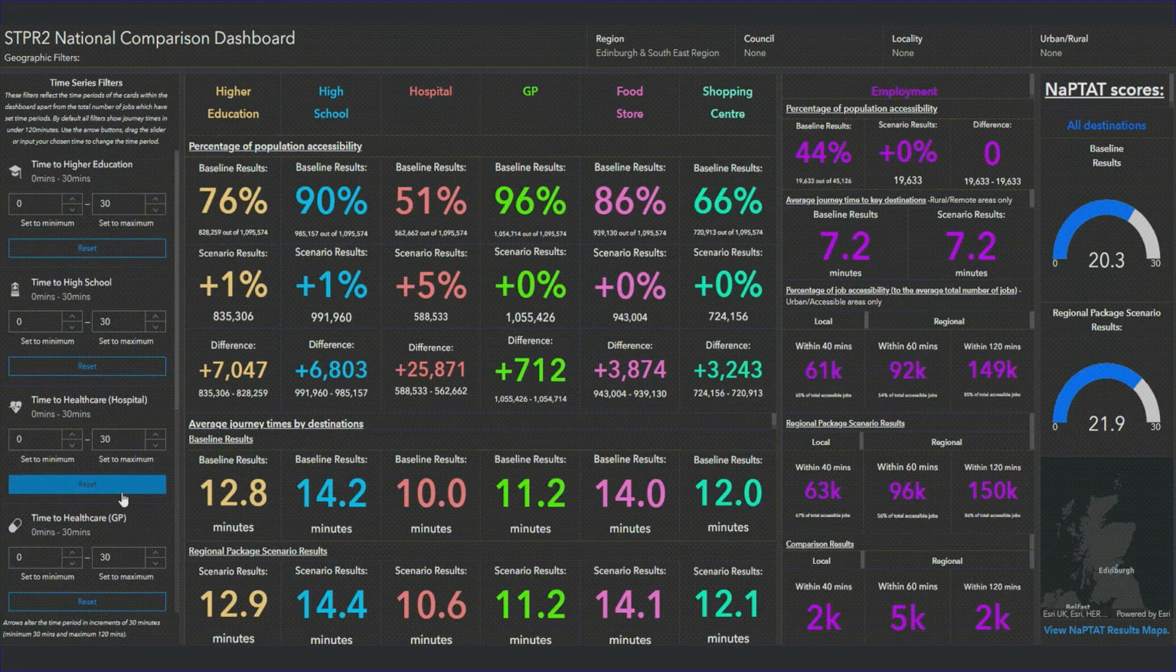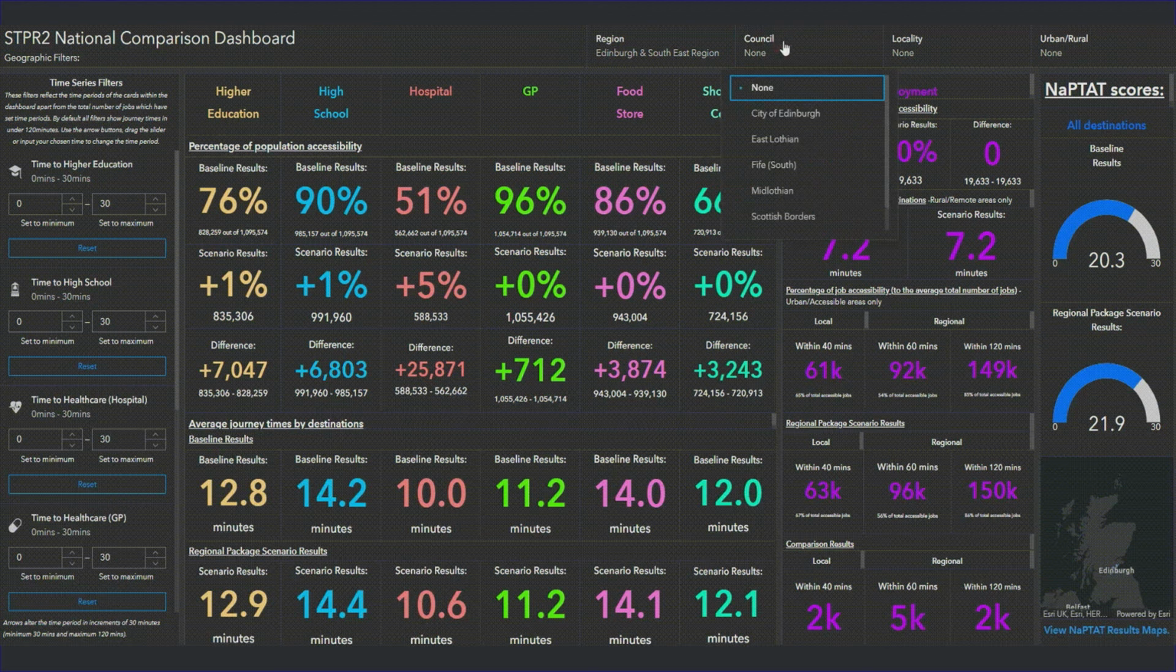Looking closer, we can try and see if we can pinpoint where these improvements are occurring exactly. If we focus on the hospital destination column, we can highlight that over 25,000 people can now access a hospital in under 30 minutes, which would be a major improvement to the public transport network.